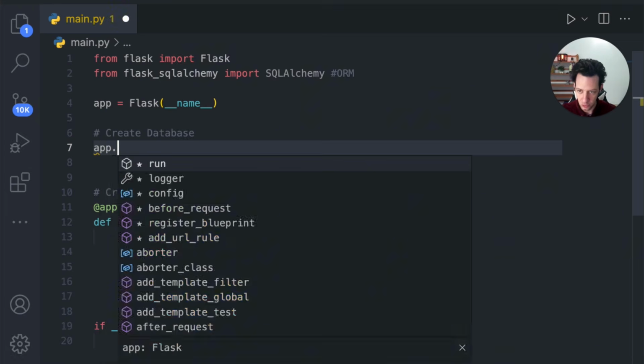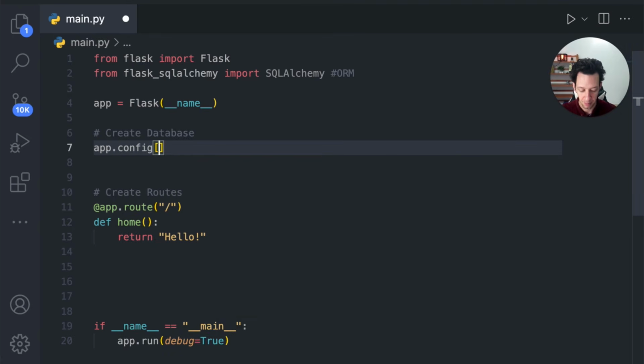The first thing I want to do is take my app and set up the configuration for this. So inside here, I'm going to write SQLALCHEMY_DATABASE_URI.